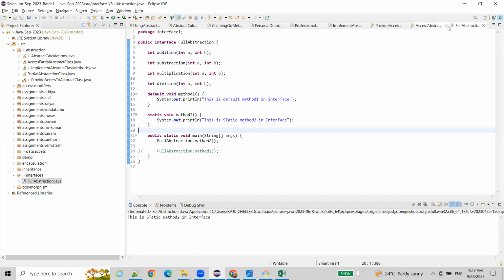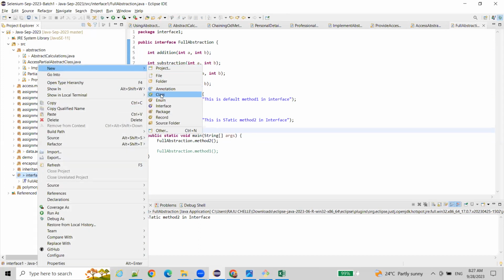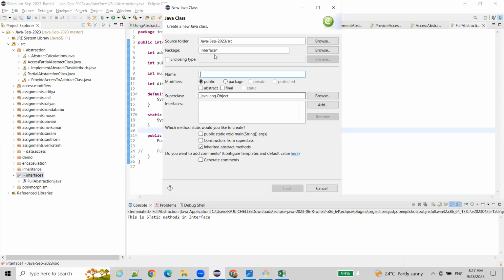So now what we have to do now? Let me create one more class. Now I am creating the class. Again, if you extend the full abstraction interface, you cannot implement the methods. I will explain. Let me create the class to access full abstraction. Let me create the main method also.